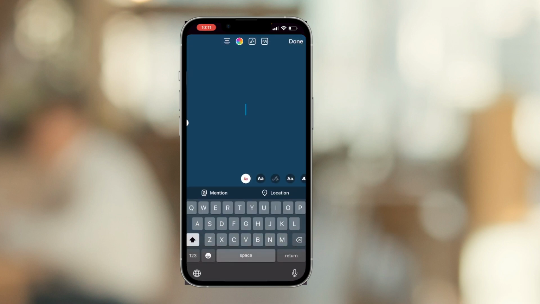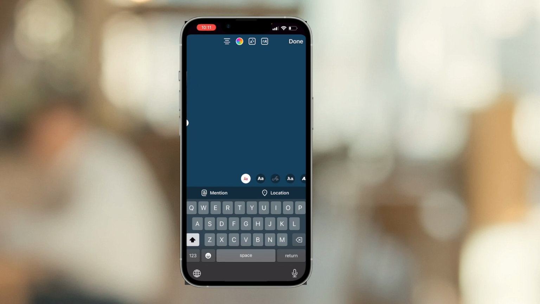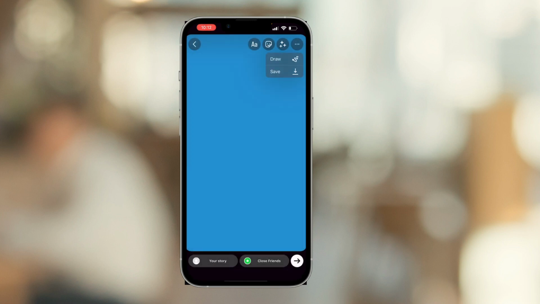whatever you want, to your story. You can add the stickers still. It just gives you that unique customization where you can change the color to whatever you want to fit the aesthetic of whatever story you are posting. So that is a very quick tutorial on how you can change the background color on Instagram.